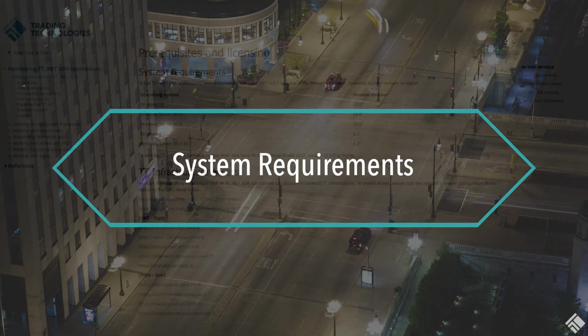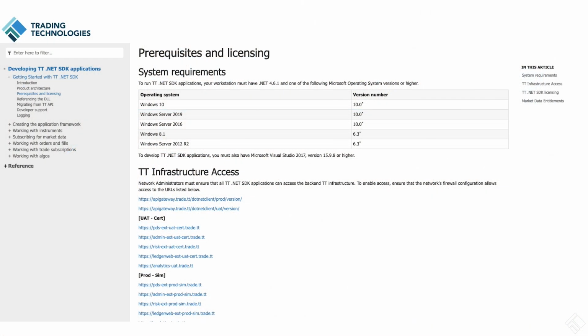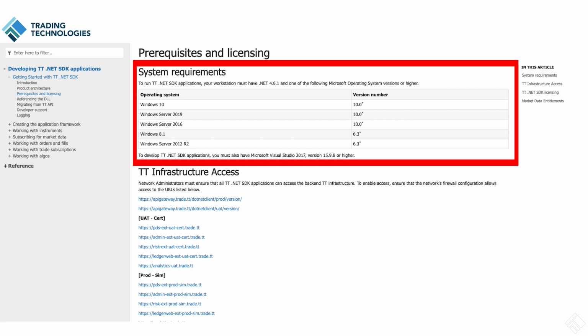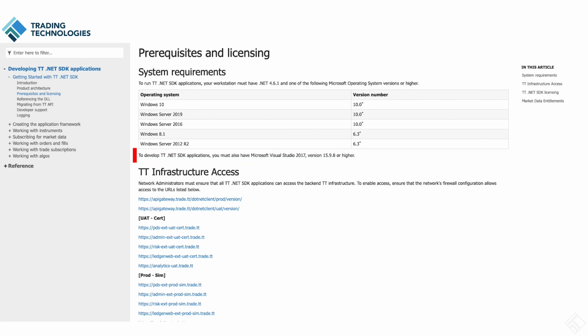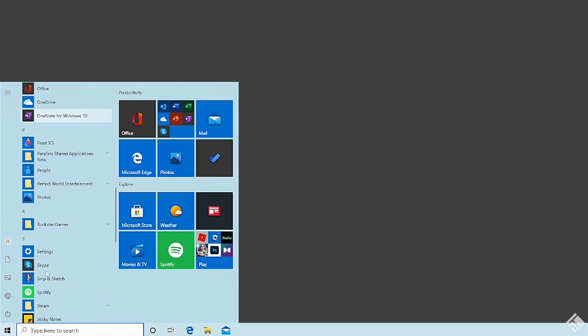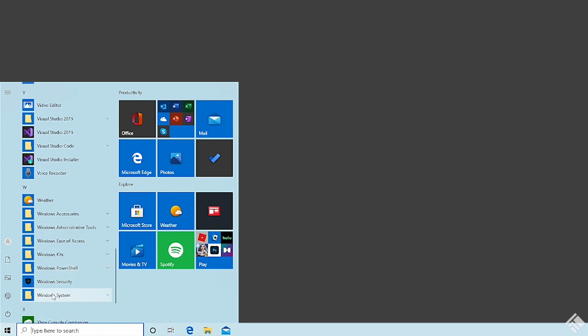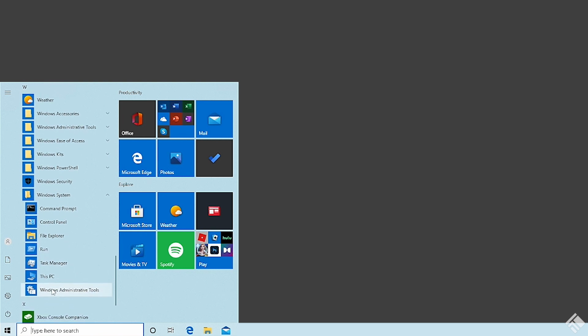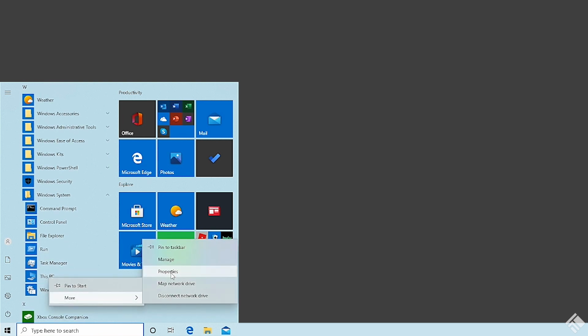System requirements. TT.NET SDK requires that the following prerequisites be installed on your Windows machine. For the exact allowed versions, refer to the TT.NET SDK documentation. You can check your version of Windows by pressing the Windows Start menu and selecting Windows System, then right-clicking on this PC. Select More, and then Properties to view the Properties window.